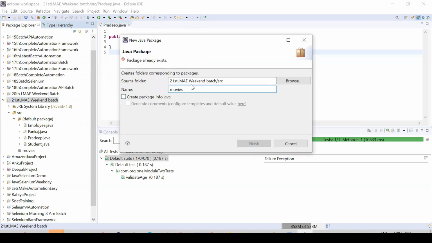It is giving the error, package already exists, yes or no? Yes. Because we know that if one folder is already there, we cannot create another package. So I want to create a subfolder. How can you create a subfolder in the form of a package in Java? Dot. I will write Hollywood. Now just see, I will create movies.Hollywood. Click on finish. Getting my point?